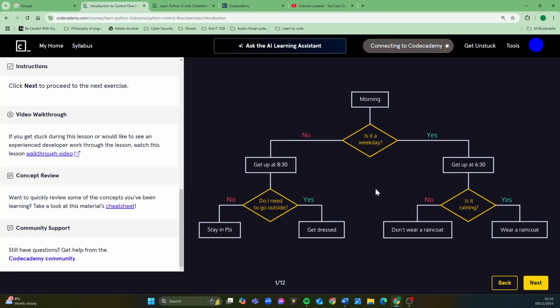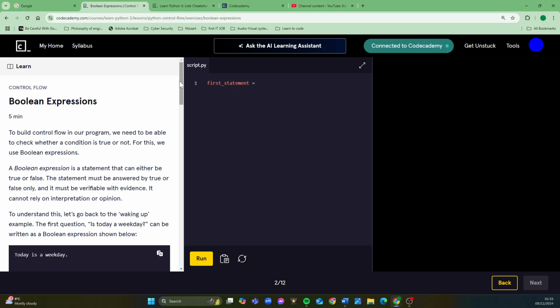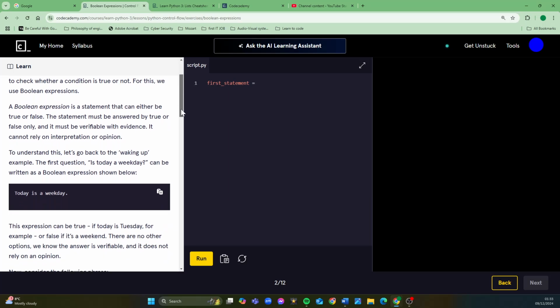Where were we? So let's go next. Okay, control flow, Boolean expressions. To build control flow in our program, we need to be able to check whether a condition is true or not. For this, we use Boolean expressions. A Boolean expression is a statement that can either be true or false. The statement must be answered by true or false only, and it must be verifiable with evidence. It cannot rely on interpretation or opinion.